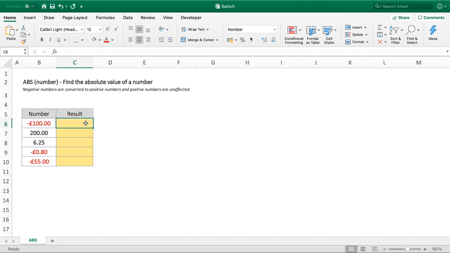All we need to do to use the function is type in equals, then ABS, and then open our brackets. As you can see from the prompt on the screen, there's just that one input we need to select. That's going to be this cell reference here for B6, and then we're going to copy this down for the corresponding rows. Close the brackets, hit enter, and you can see the result we get out. It's 100.